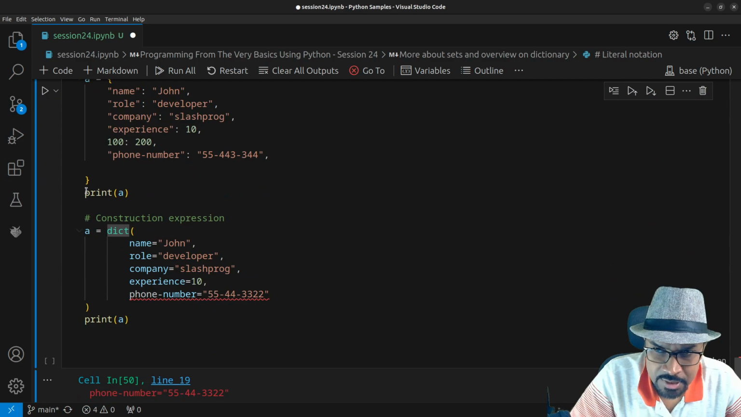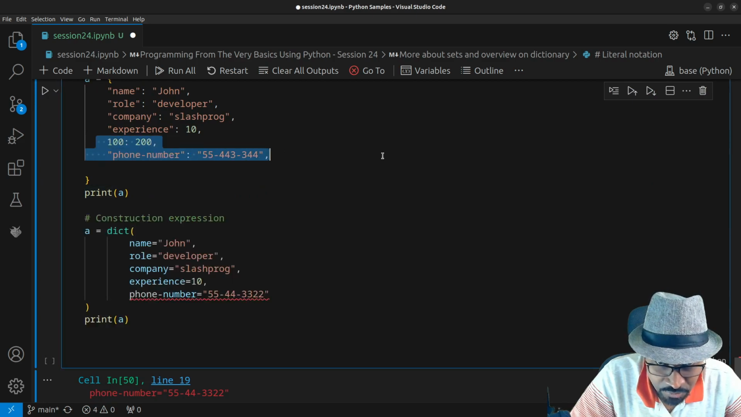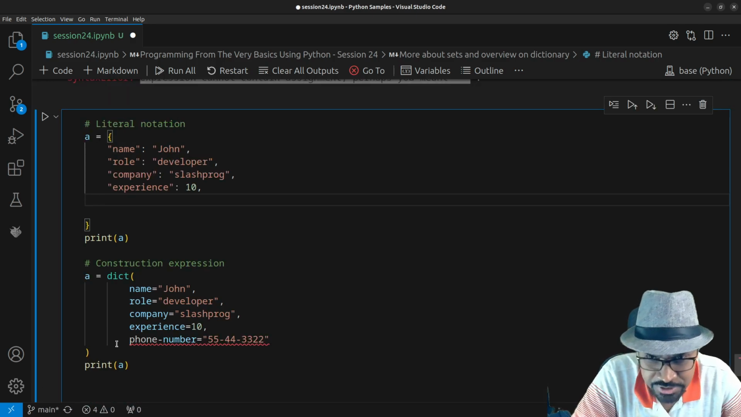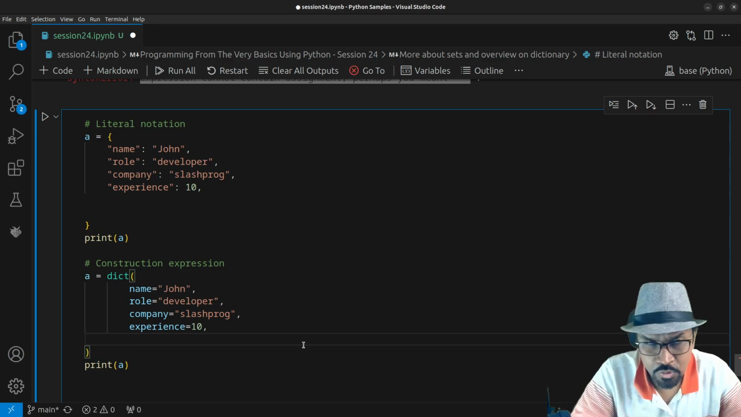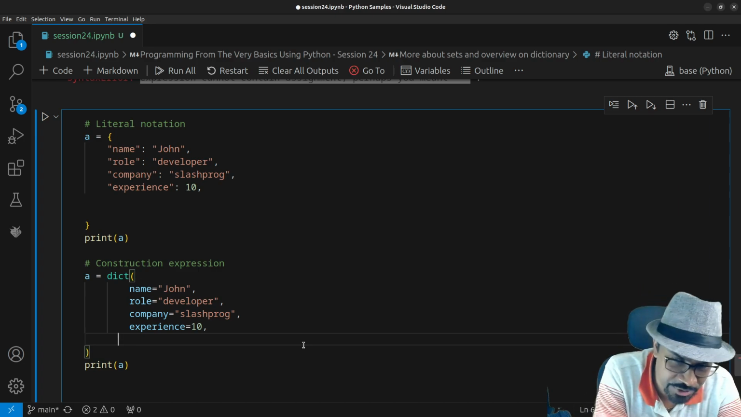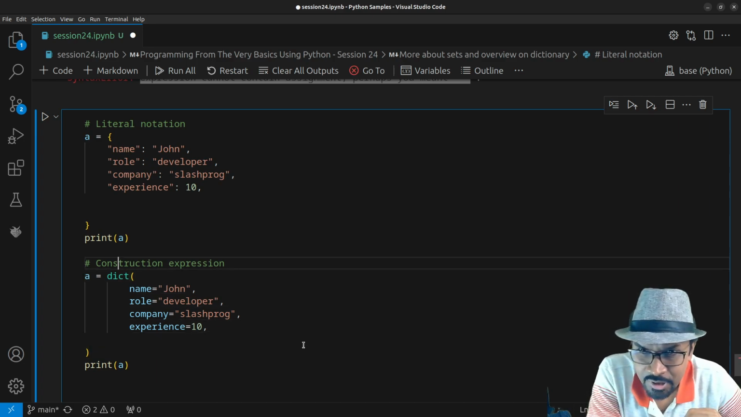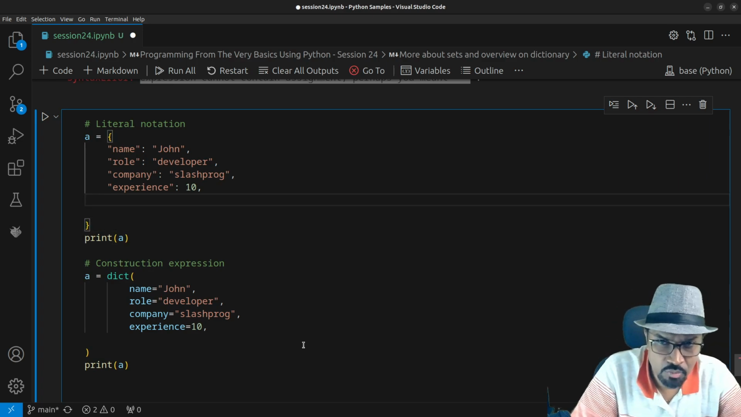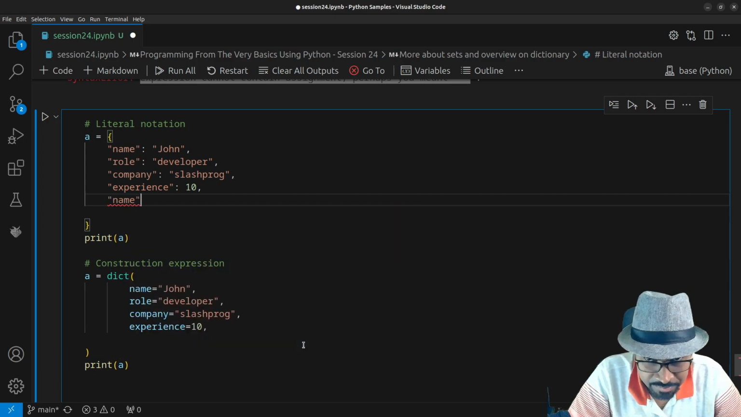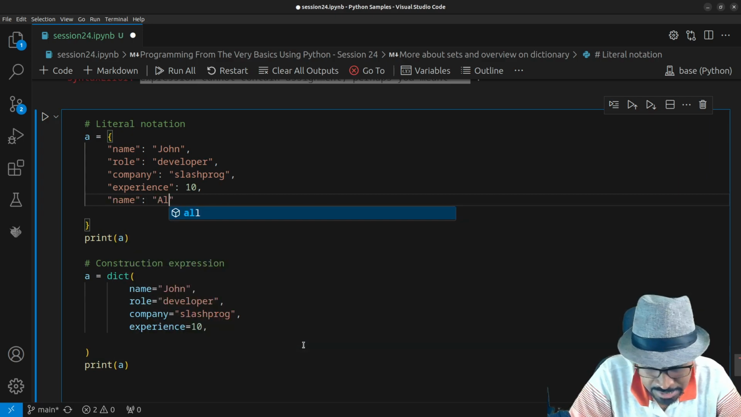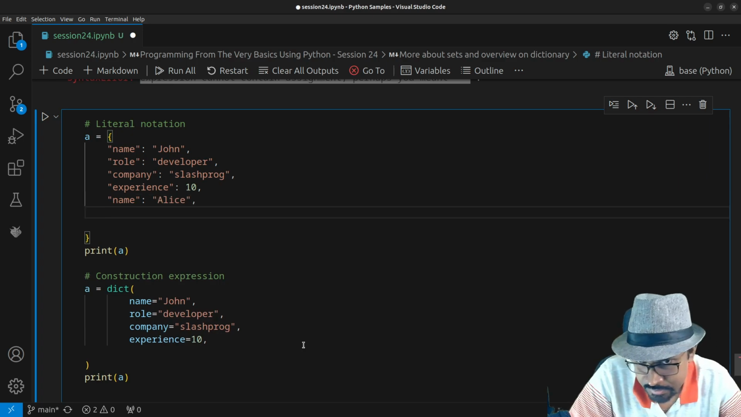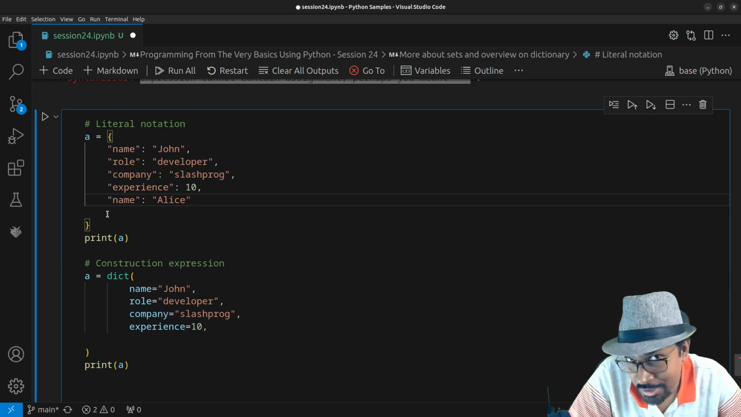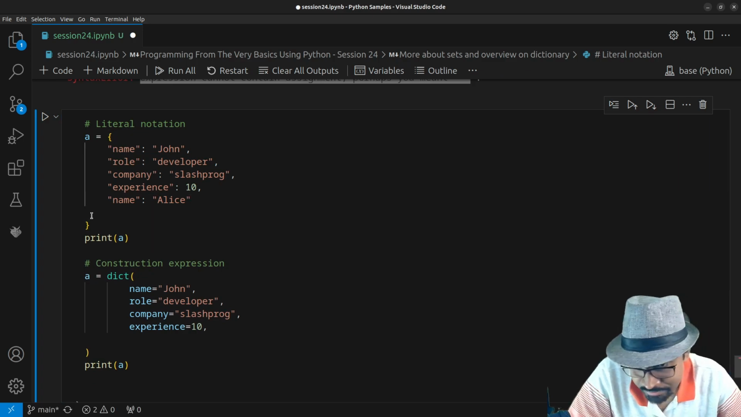Another interesting difference I found between the literal notation and the constructor expression, apart from the restrictions on how you can formulate keys, is that keys cannot repeat when you use a constructor expression. See here in the literal notation, what if I again type name and say Alice? A repeated name here. The same key is repeated twice in the literal notation. This has no problem.